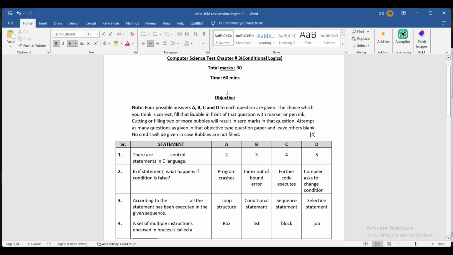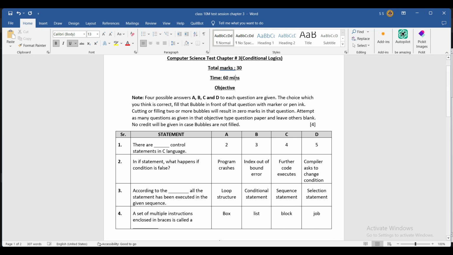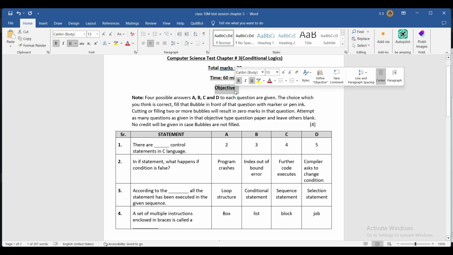right? So again, first is you have objective section. Objective section में आपके पास 4 objective marks हैं, 4 objectives हैं, MCQs which you have to solve, and definitely cutting, overwriting, filling 2 or more bubbles is actually resulting in 0 marks in that question, and you have to attempt all the questions. It means you cannot leave any questions blank.